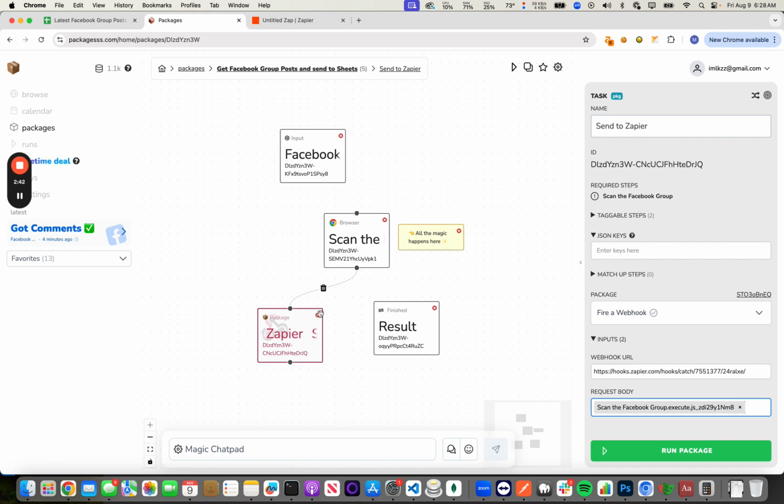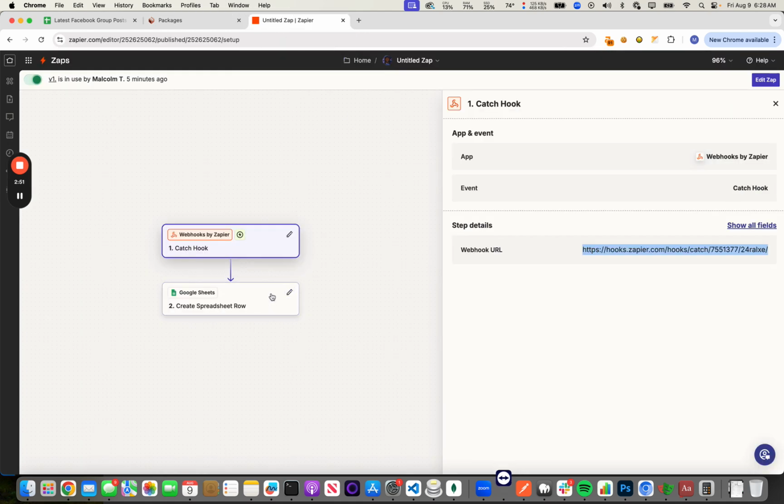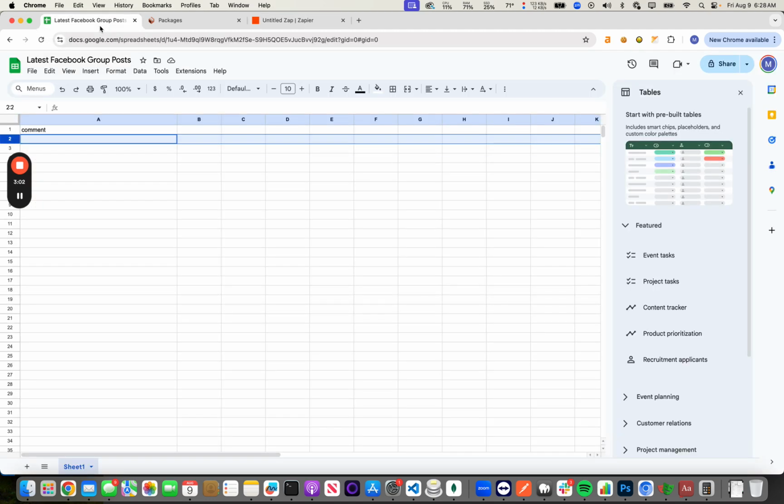Okay. All that's left now is to actually make sure that the Zap in Zapier is connected correctly. So once we've got the webhook, we need to make sure that it's adding a new row to the sheet that we want it to add a row to. So I've gone ahead and created a new sheet, okay? And this sheet, all it has is a comment. For your package, you might want to add more columns. Maybe you want to add the name of the person. Maybe you want to add the time the comment was made. But for the purpose of this tutorial, I'm keeping it simple and keeping it the comment, okay?